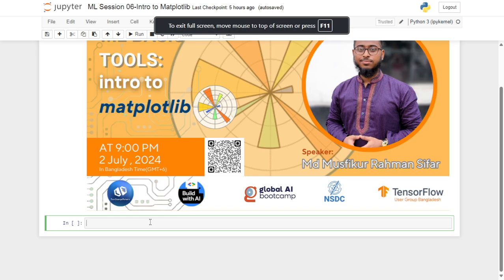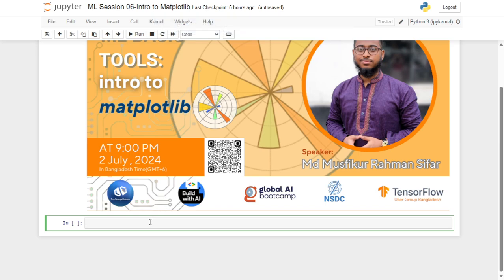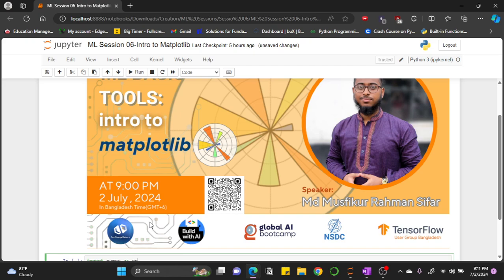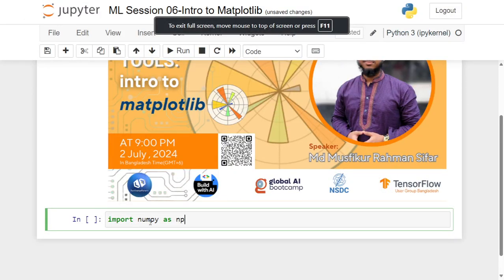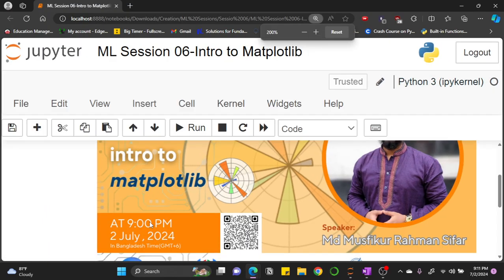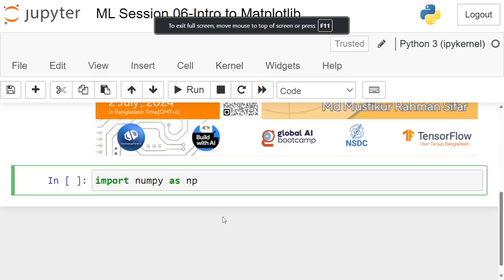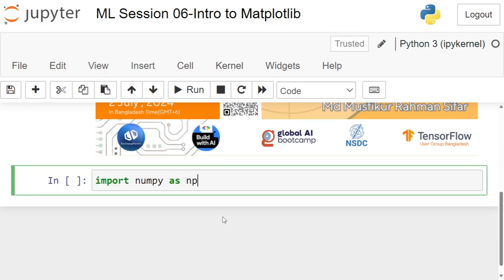So let's get to our new cell. First of all, what are we going to import? We are going to import NumPy as np. Let me zoom in a little bit. Okay, now it is clear. Import numpy as np. Why? Because in every other Python library there's going to be some kind of usage of numpy, so it's a must.